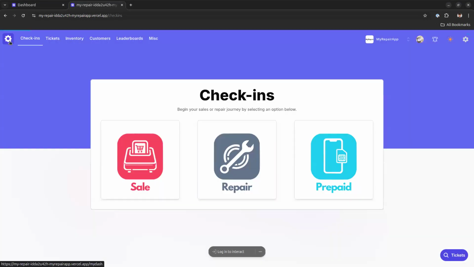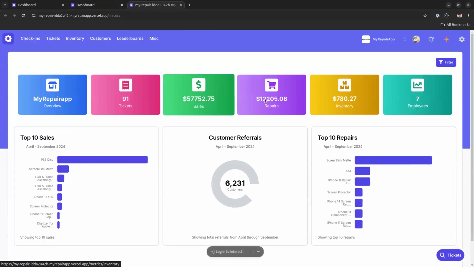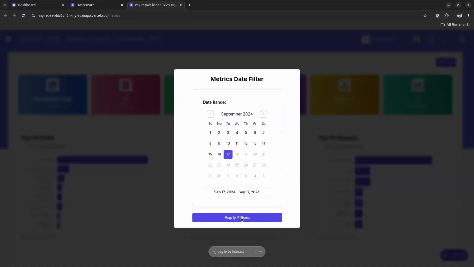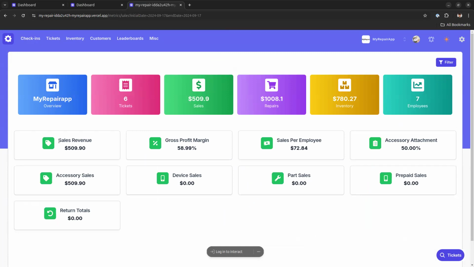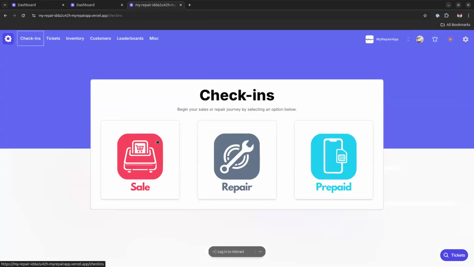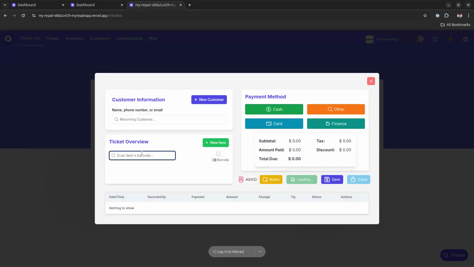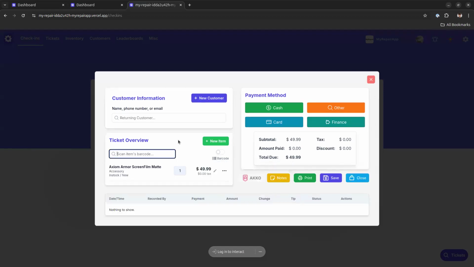For those that are on the Pro version, we'll open up the metrics page. Filter, if I want to filter for today, sales, you see the amount of sales and the gross profit. As an example, since I just did that accessory, it'd be $49.99. This is going to have a cost, whatever you brought it in at, like on a purchase order. That's going to go into your profit margin.